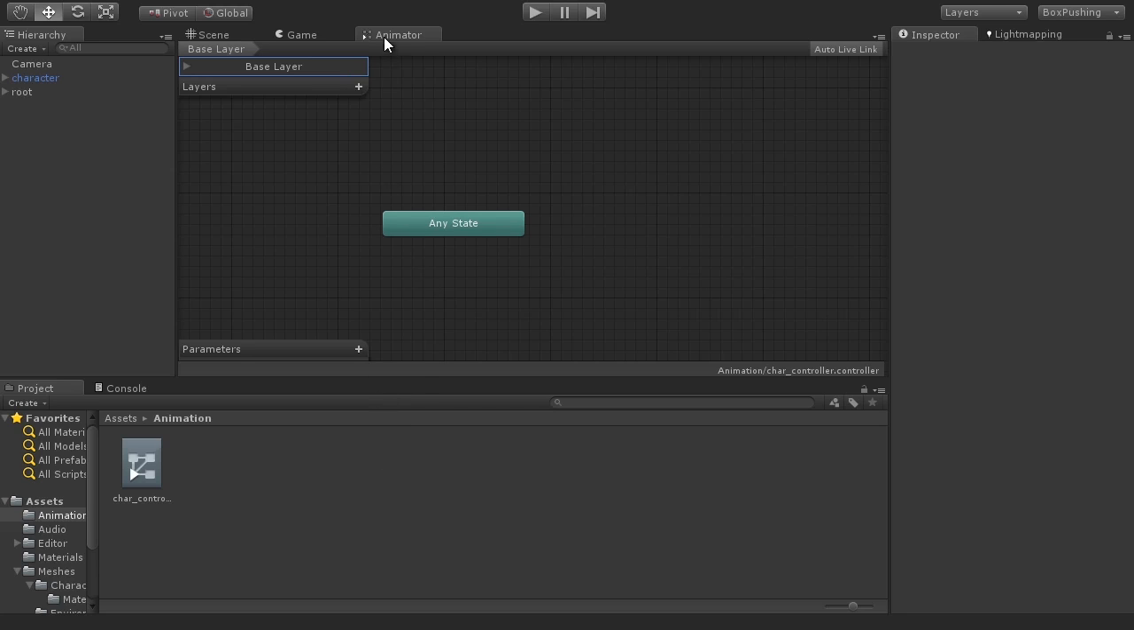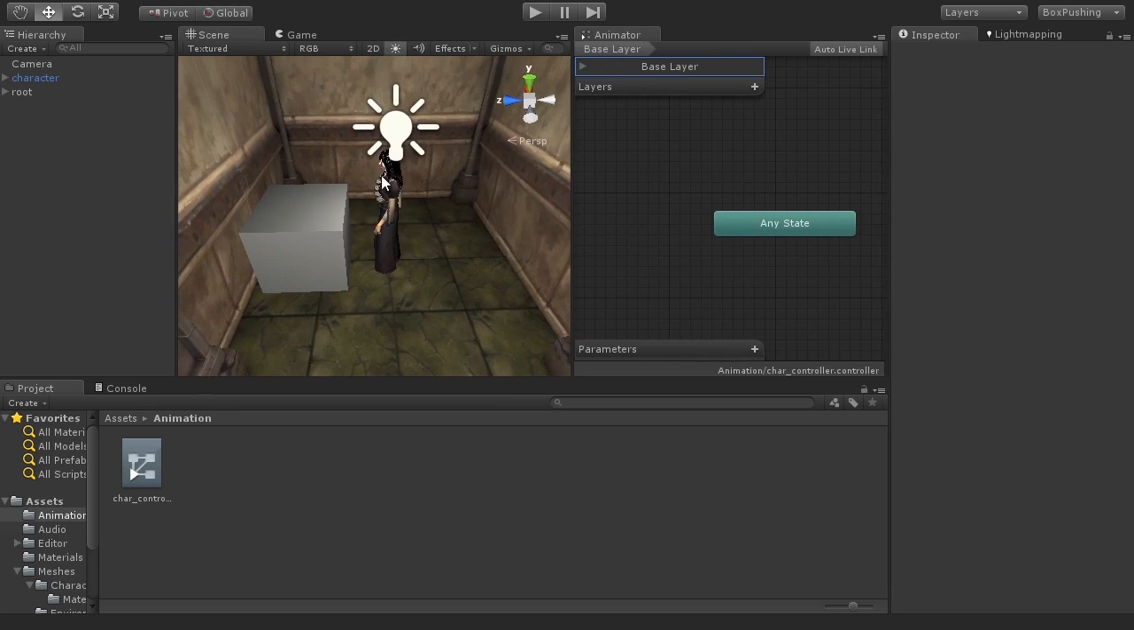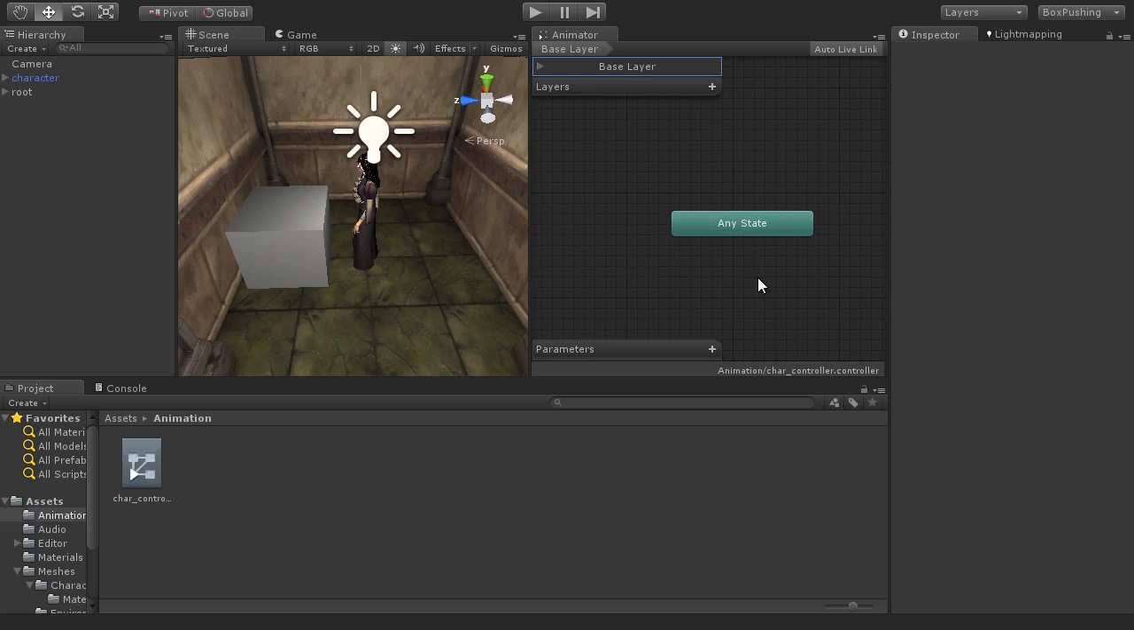So what I'm going to do is grab this tab for the animator and dock it over here so that we can see the scene view and the animator all in one, and that makes things a bit clearer for us. So we have this animator window here, and I can hold down the middle mouse button to scroll around this tab like so. This animator controls the logic for the animation.